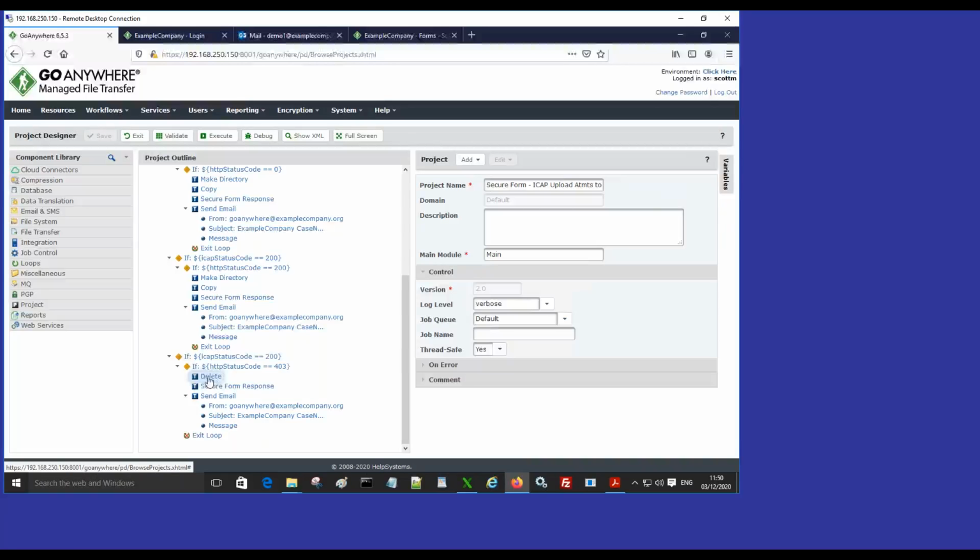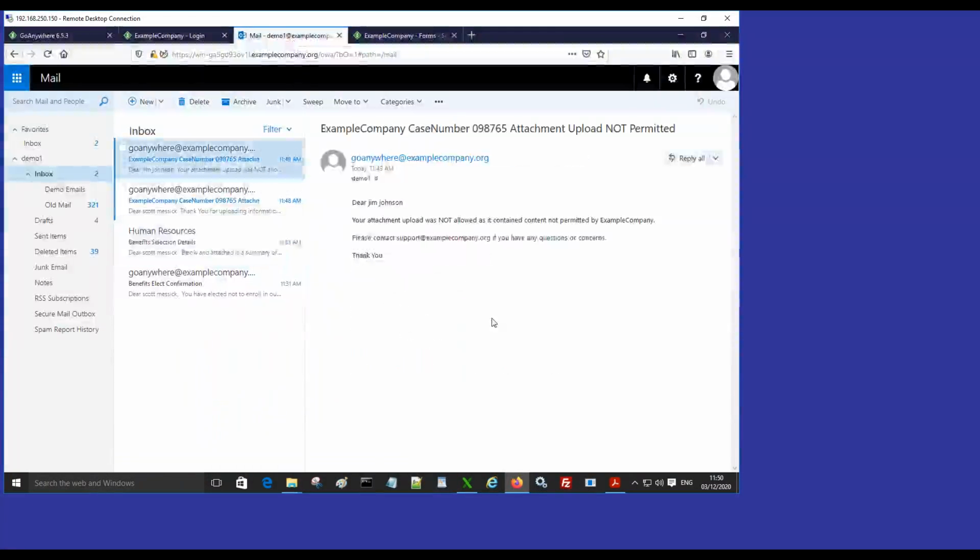So you can see here, we delete and then we send an email confirmation that states, dear Jim Johnson, your attachment upload was not allowed as it contained content that was not permitted by example company. Please contact this email address if you have any questions or concerns. I've even spit out the case number as well, so you can reference that within the email message. That concludes the demo part of this presentation.